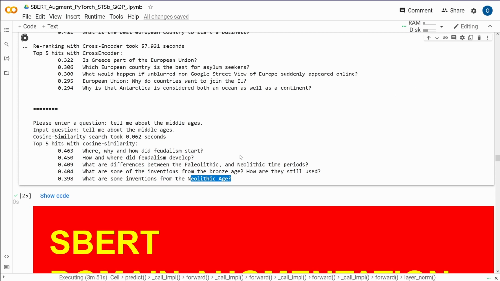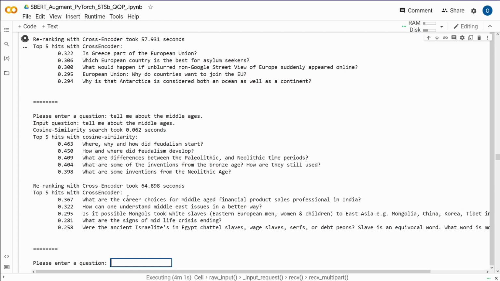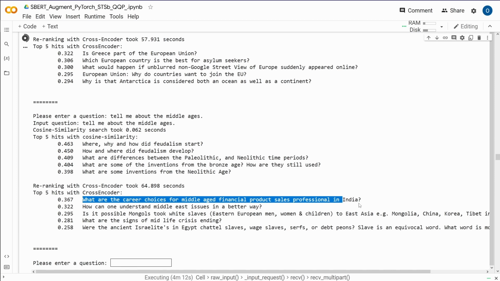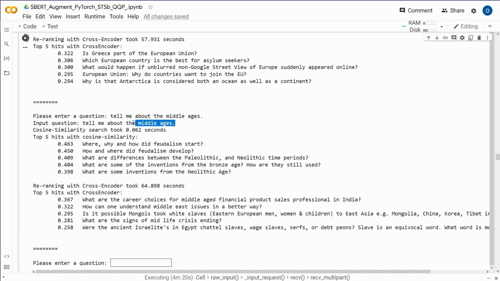Maybe I should show you a third question, and then I think this is already it for this little bit more complicated part. Oh, come on, it's not so complicated. Here we go, the cross-encoder took 65 seconds. Wow, this is something specific: what are the career choices for a middle-aged financial product sales professional in India? You see, this is almost the Middle Ages from a time period of our planet. Now it's the middle-aged financial product sales professional. Heaven's sake.